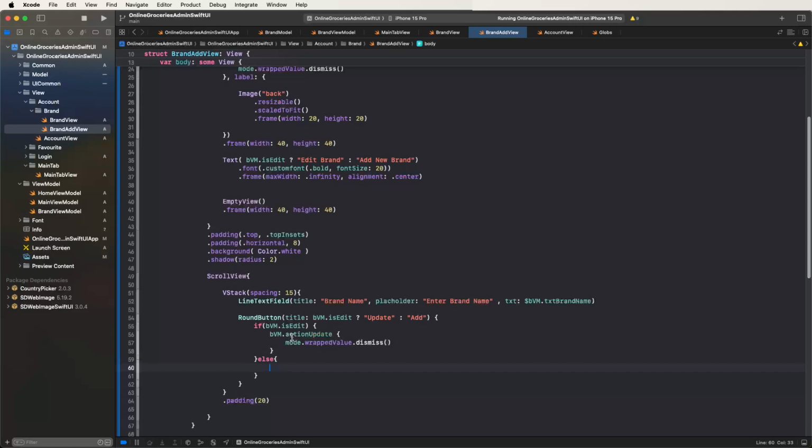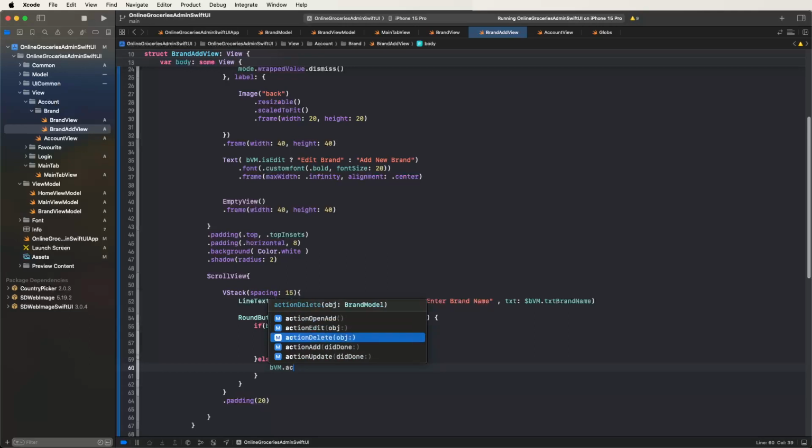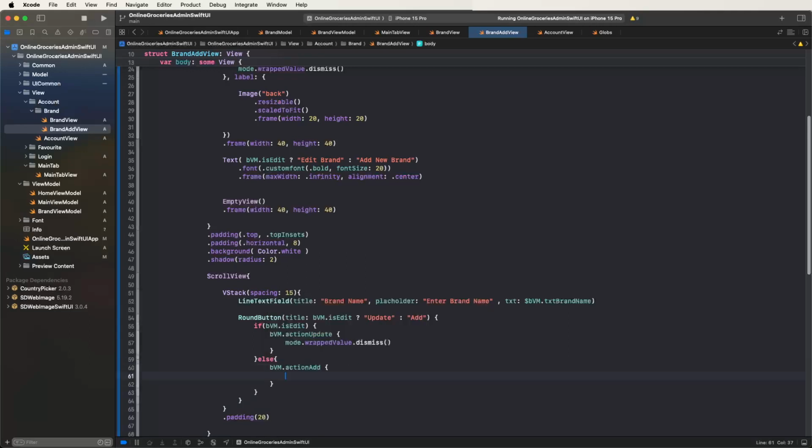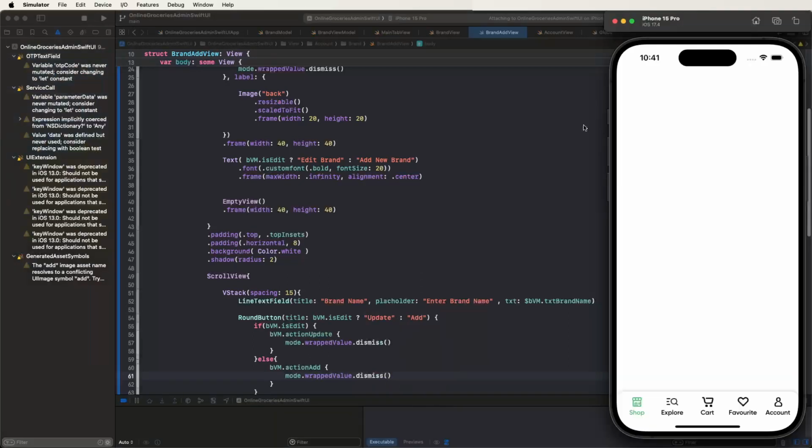Also same as before, need to call the add actions. If not edit, then give the actions addDone and call the model dot wrapValue and set the dismiss value. Now we need to run the app and test on the simulator. Now need to run this app. Now build success and showing here.